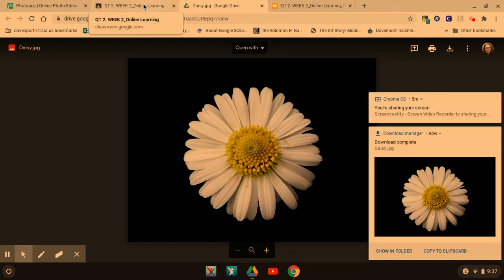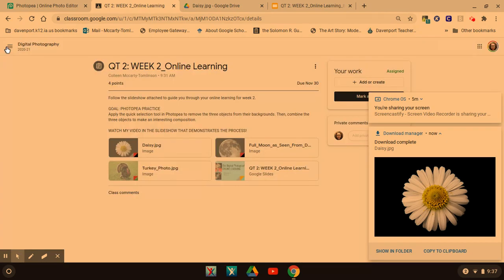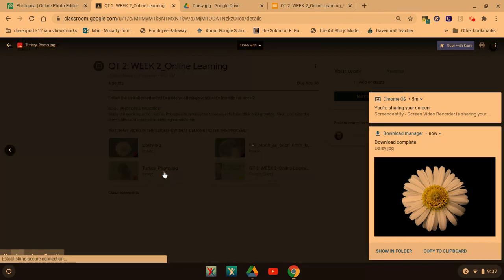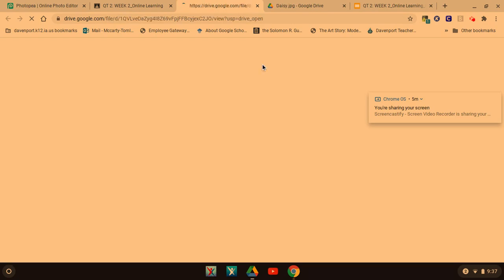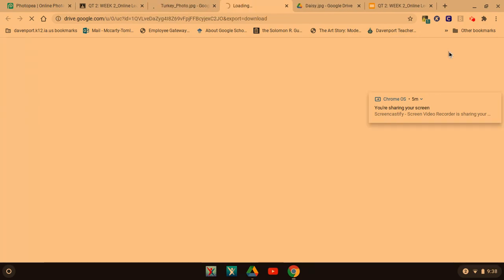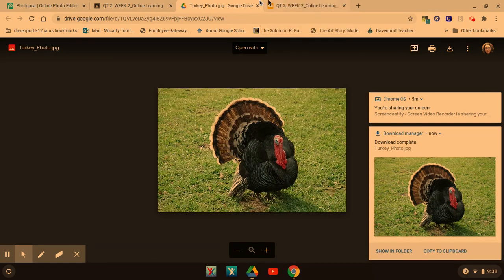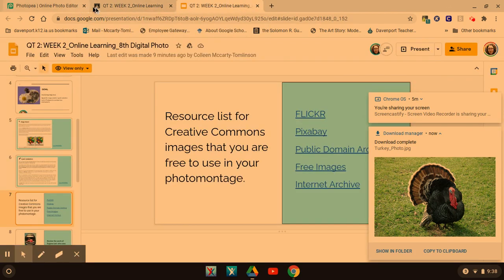I'm going to go and do this with the other images that I have here. You need all three of these. So let's do this with a turkey photo. Open it up in a new window and download. I'm gonna get these out of my windows. Download complete. Perfect. So there's the turkey, and I have one more picture.